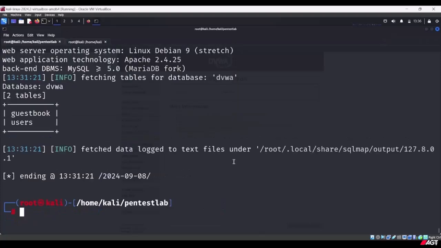In the previous lectures, we focused on basic SQL injection discovery and extracting database information. In this lecture, we'll move forward by using SQLmap to dump entire database tables. This will allow us to access critical information such as user data, passwords, and more.